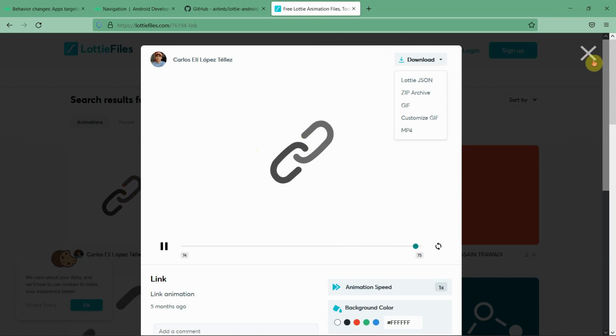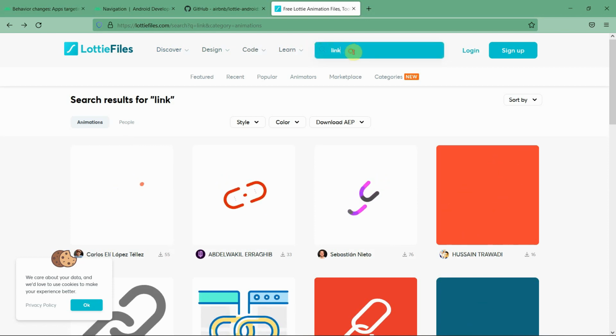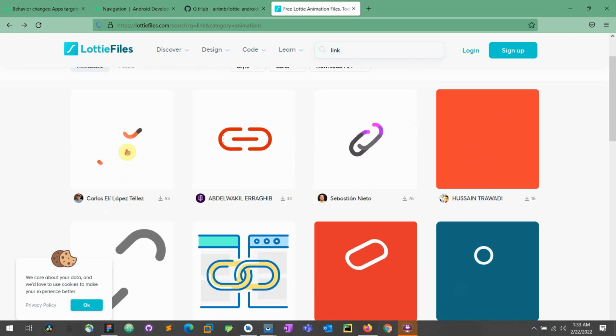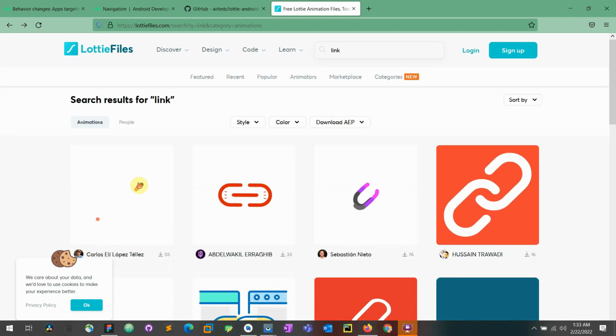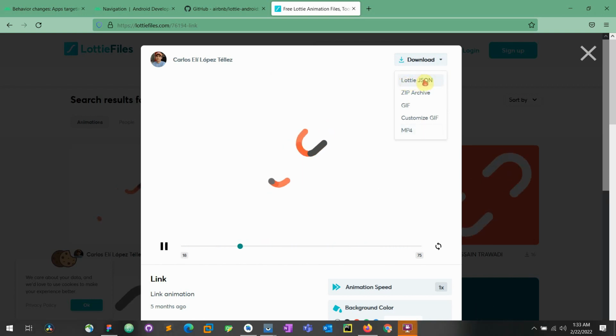Whenever you go on to lottiefiles.com, here on the very top you will find this search bar. Here you can search for any animations that you require for your applications. For this, I have downloaded the very first animation. Once you have selected an animation, click on it. Here you'll get a drop-down menu. From here, click on the very first option, Lottie JSON, to download the Lottie JSON file.